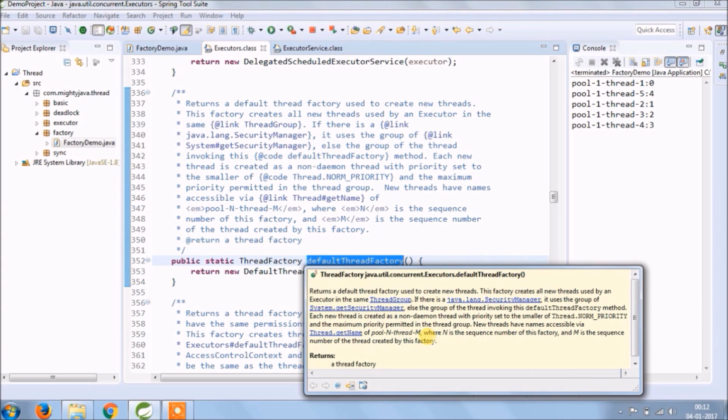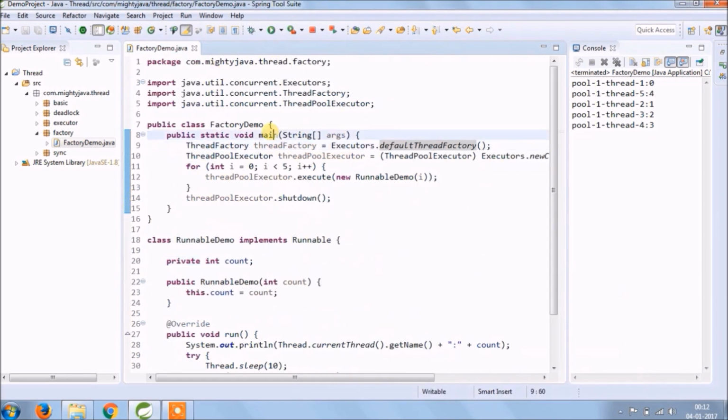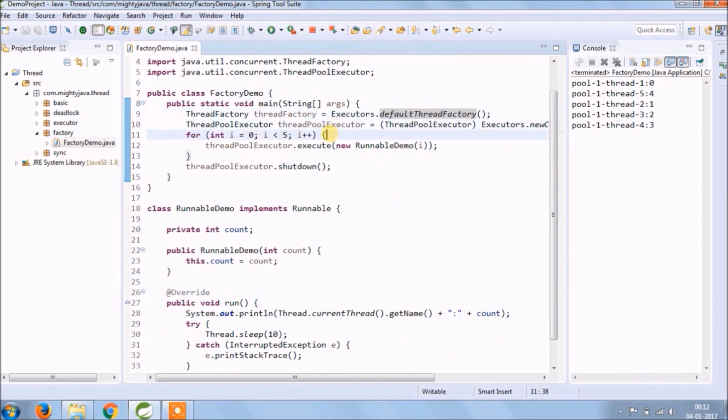Each new thread is created as a non-daemon thread with priority set to the smaller of Thread.NORM_PRIORITY and the maximum priority permitted in the thread group. New threads have names accessible via Thread.getName, pool-n-thread-m, where n is the sequence number of this factory, and m is the sequence number of the thread created by this factory. Let's review whatever we added.